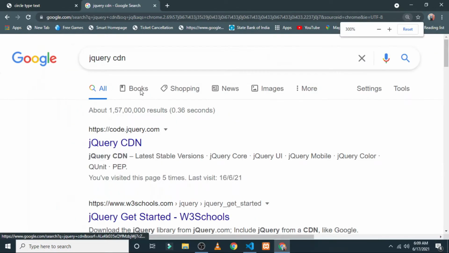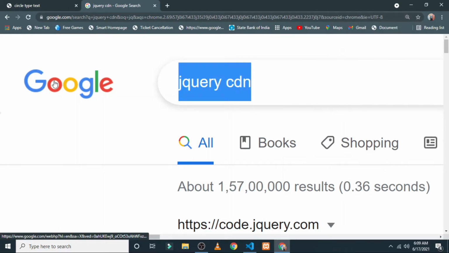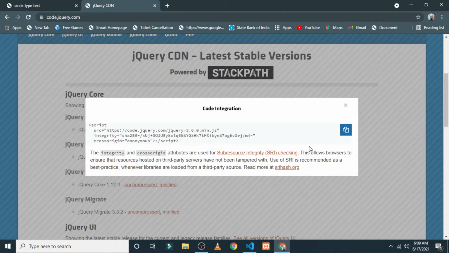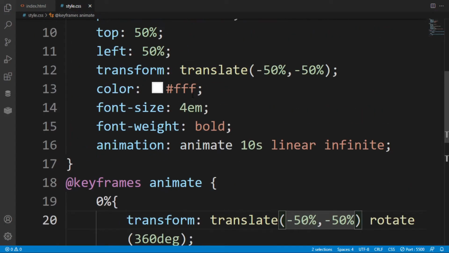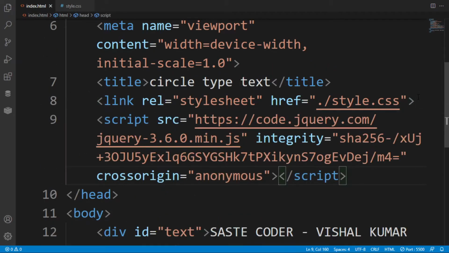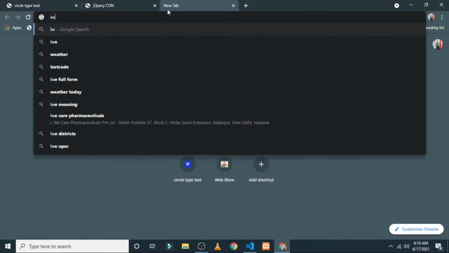After you have written the jQuery CDN, the first website that you have to visit is the official website. Click on minified, copy this script, and paste it in your index.html after linking the CSS file.